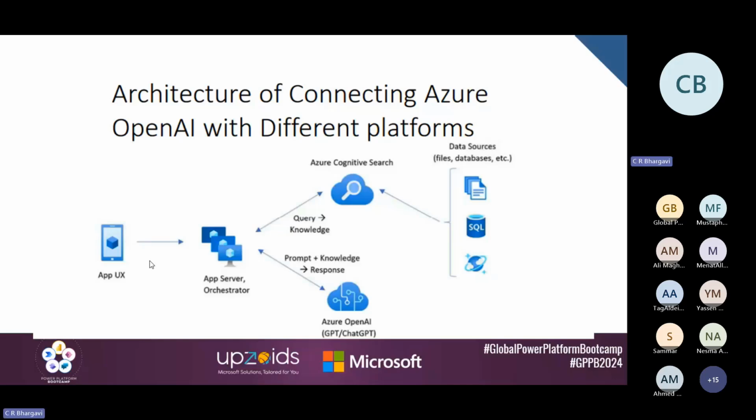The data that we had tried to give as part of our own data will be present here, and that would be retrieved by the Azure Cognitive Search, and it would then give it to the Azure OpenAI, and from there the response would be done, and it would hit back to the user. That is the whole architecture of connecting the Azure OpenAI with different platforms.